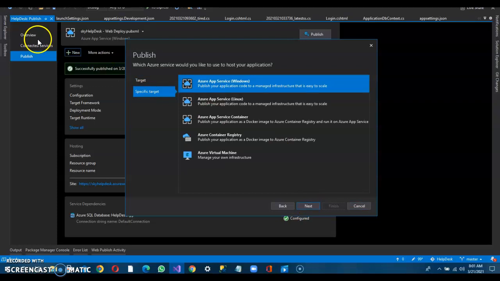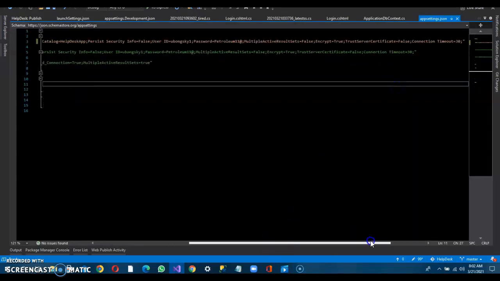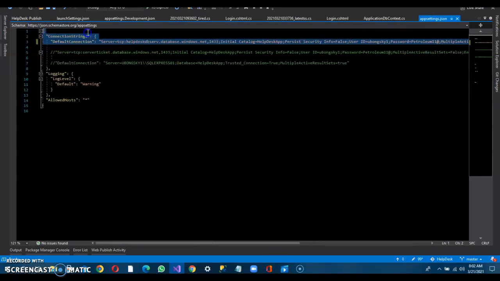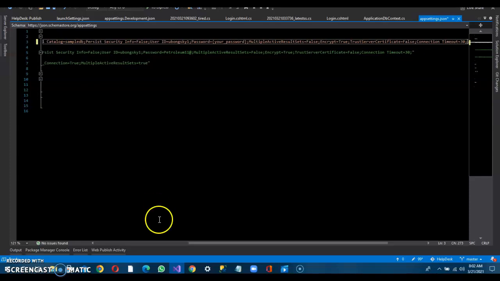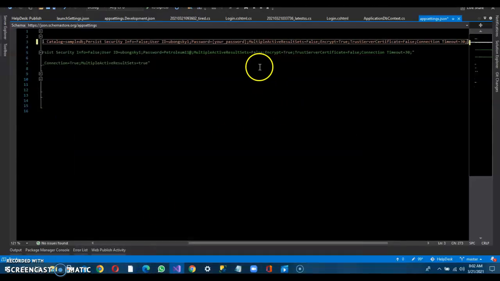I need to get the connection string first from online. Let me quickly do that. I'll paste the connection string here. This is where I actually got the connection string from. So I'll paste it here. After I paste it here, I need to put my password. I'll put my password here.